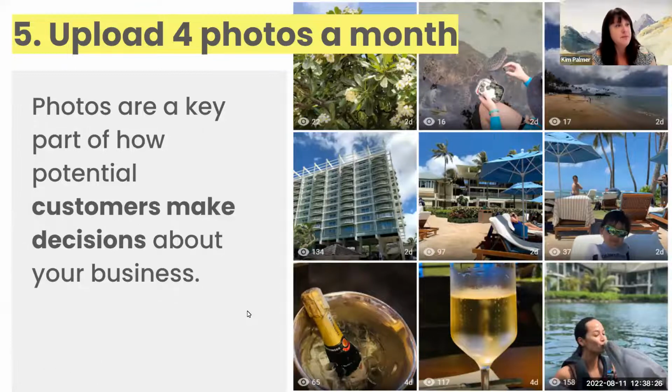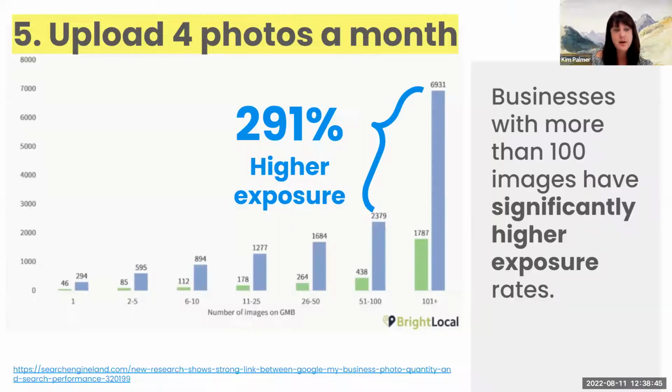Our fifth recommendation is that you get into the habit of uploading at least 4 photos a month to your Google business profile. Photos are really key to how potential customers make decisions about your business and to which business they are going to work with. It's also backed up by research.